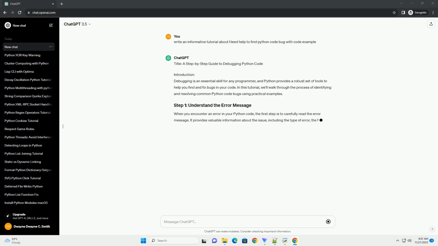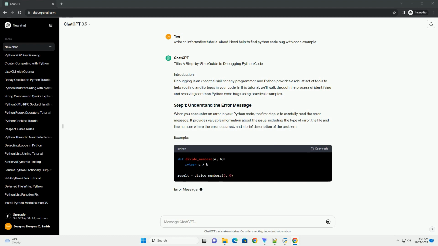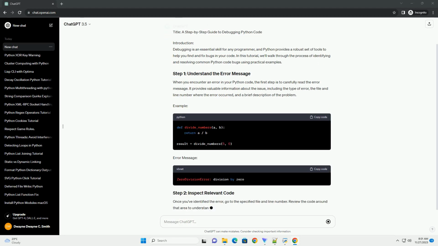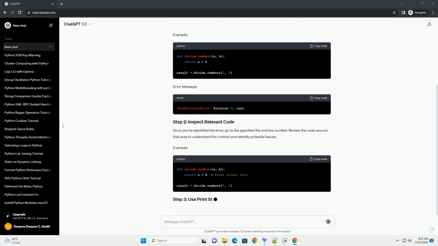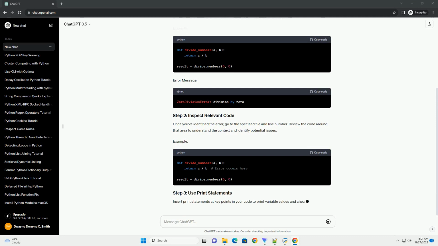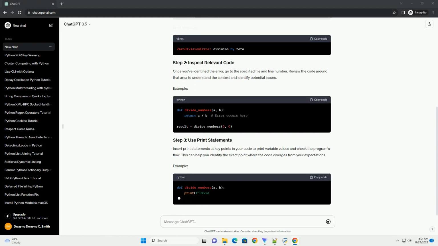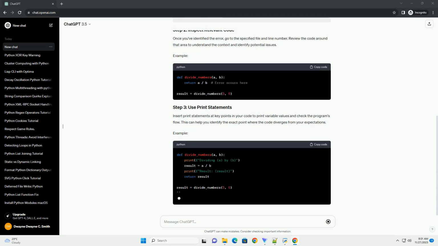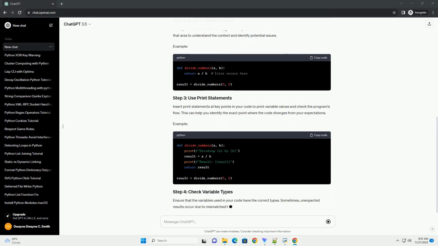When you encounter an error in your Python code, the first step is to carefully read the error message. It provides valuable information about the issue, including the type of error, the file and line number where the error occurred, and a brief description of the problem. Example: Error message. Once you've identified the error, go to the specified file and line number. Review the code around that area to understand the context and identify potential issues.